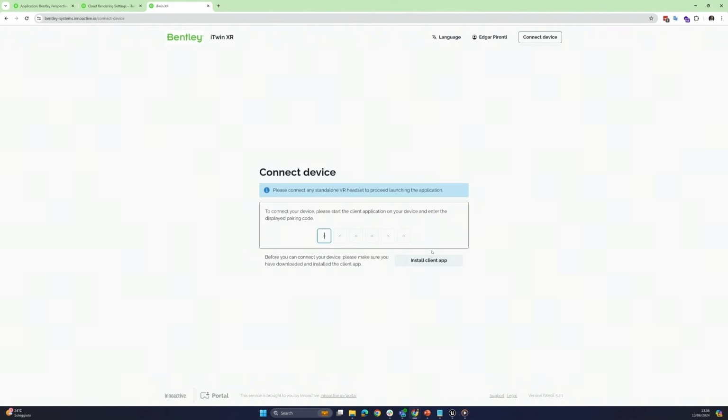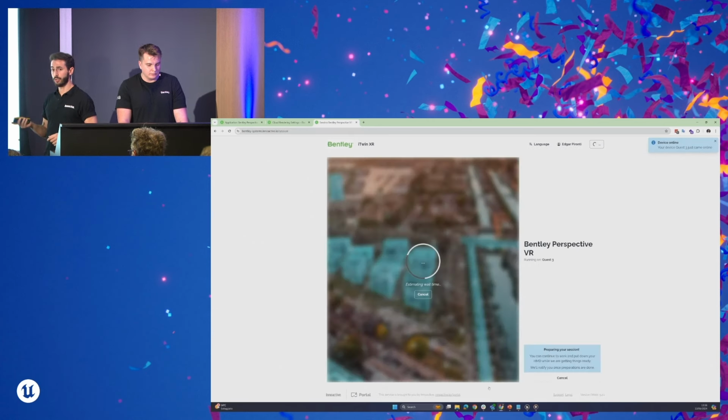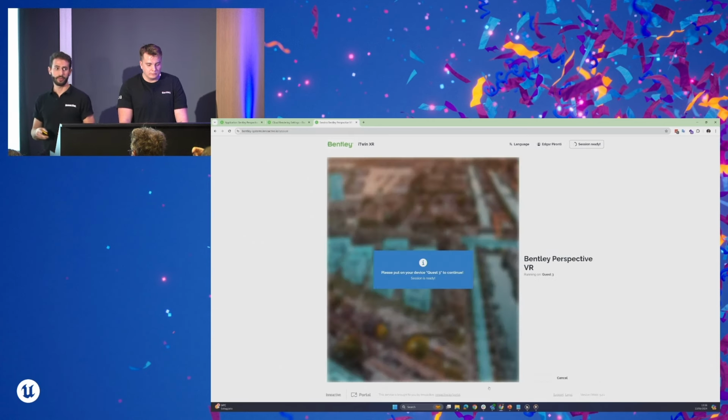This is what happens when your VR device is not paired. So you have to open your VR client and just use this 6-digit code. It's very secure, OAuth 2, and very easy to do. So yes, one click if everything is ready, of course. But yeah, no rocket science. That's the basics. So basically, this is how it looks for the final user.